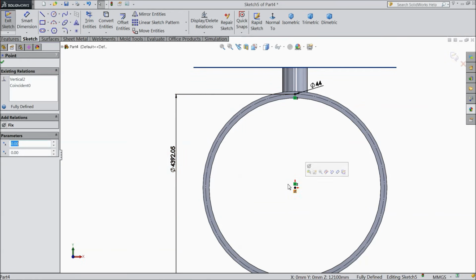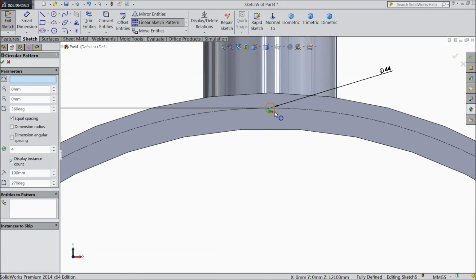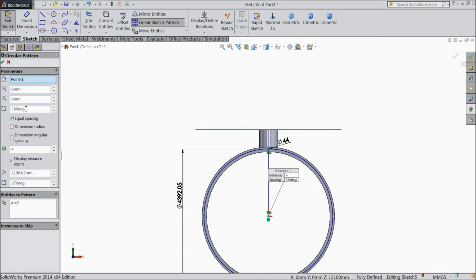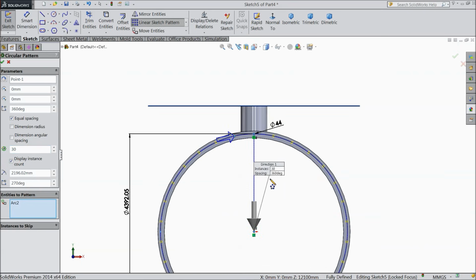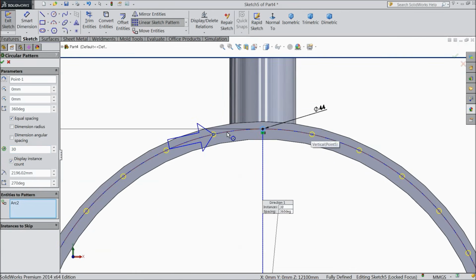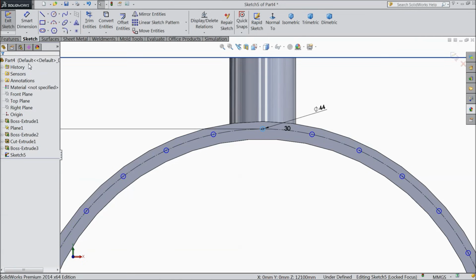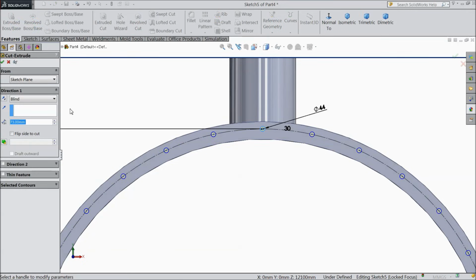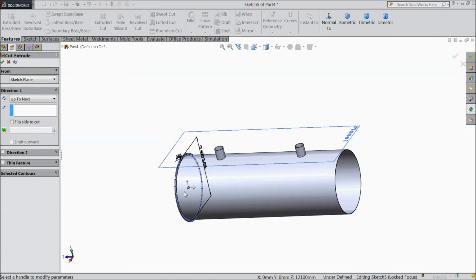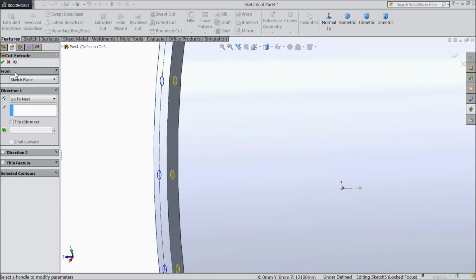Okay. Now select this center point and click circular pattern. Now select this circle and here we want to create 30 holes. See, a total of 30 holes we want. Keep 360-degree equal spacing. Okay. Now let's extrude cut. Choose up to next. See the holes going to be created. Okay.